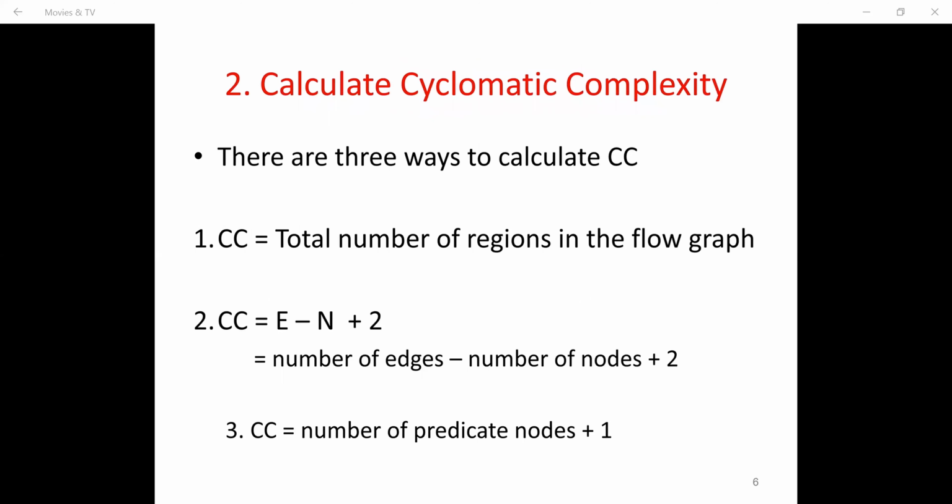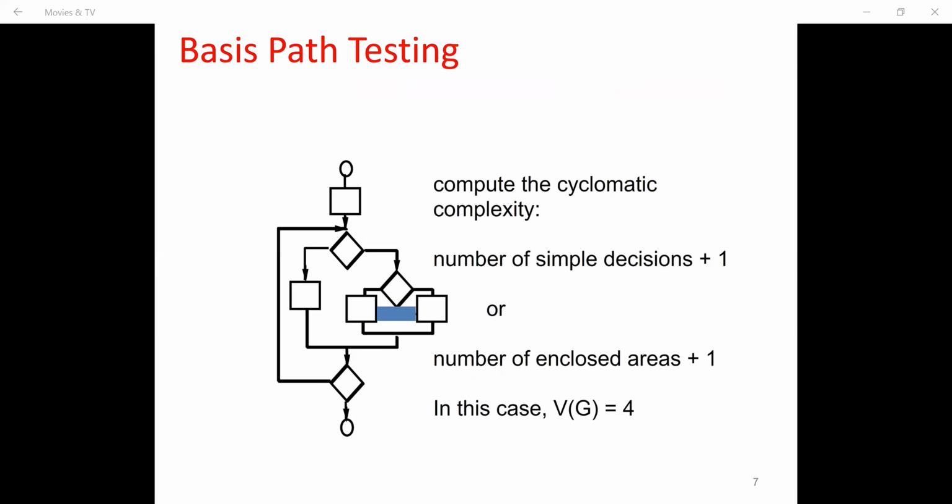Now calculate the cyclomatic complexity. There are three ways to calculate it. The first is the total number of regions in the flow graph. The second is the number of edges minus the number of nodes plus 2, which gives you the cyclomatic complexity. The third way is the number of predicate nodes plus 1. These are the formulas given for calculating cyclomatic complexity.